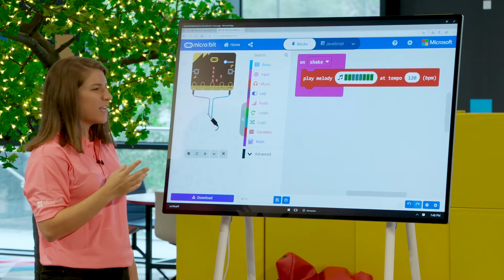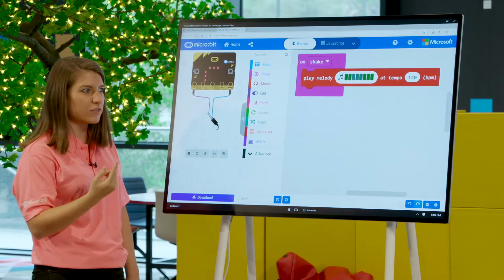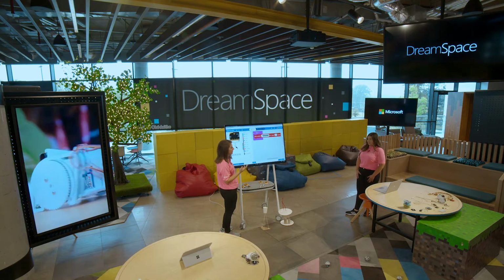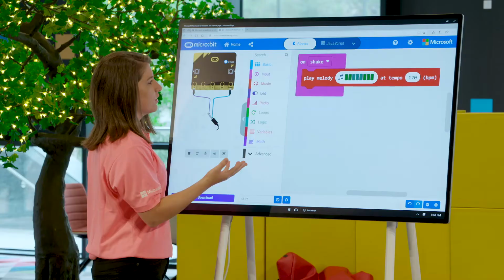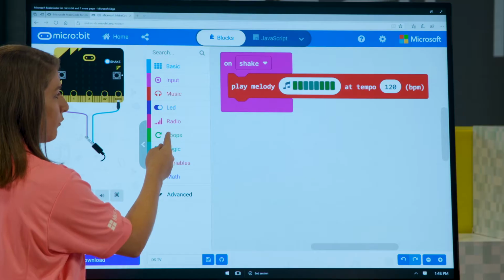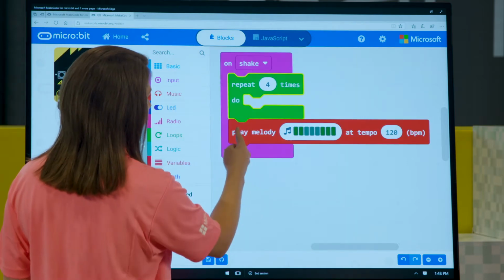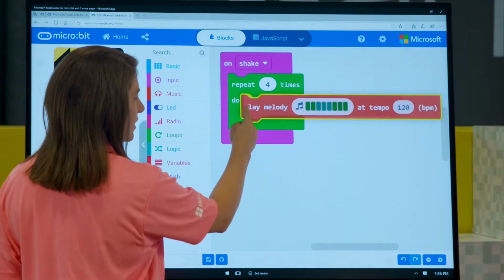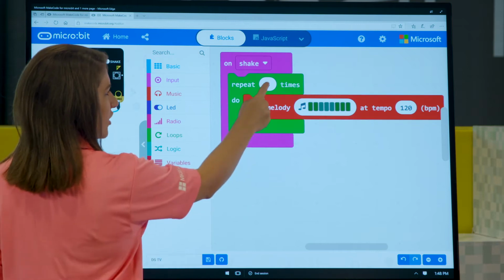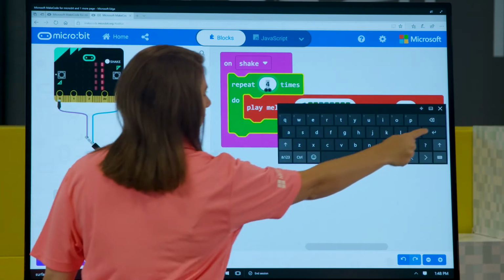Yeah. And maybe I want that to happen 3 times so that we don't miss the fact that the tower just shook. Yeah. So we're going to go and use what we've done before, which is our loop. And we're going to say, repeat this. And remember, we have to tell it what to repeat, this melody. And I'm going to change 4 to 3.